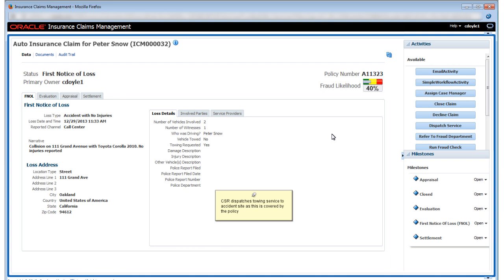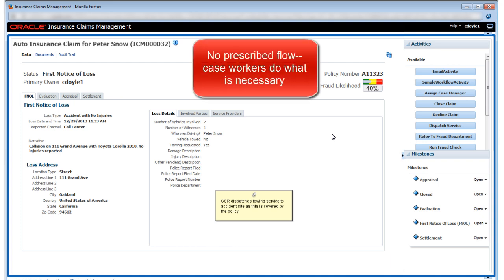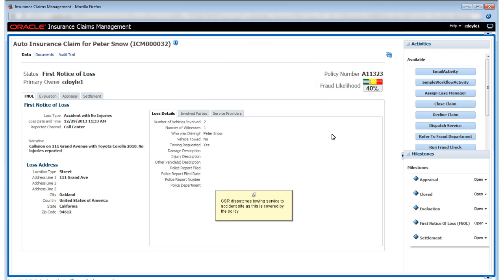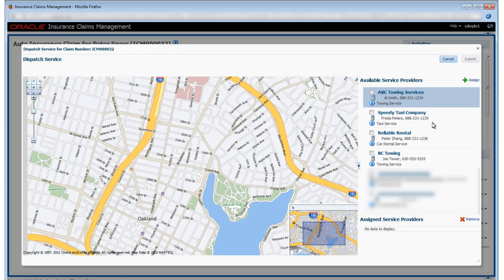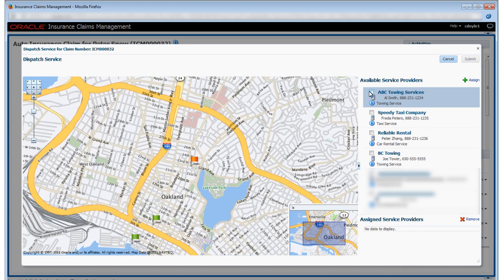Now the customer service rep dispatches a towing service requested by Peter Snow to the accident site, after confirming Peter Snow has towing coverage on his policy. He clicks the Dispatch Service Case activity in the Activities panel. This brings up a map showing the location of the accident. Also, it shows the closest service providers in the vicinity. He selects ABC Towing Services from the Available Service Providers section and clicks Assign.